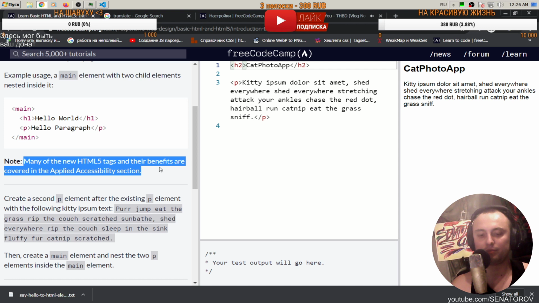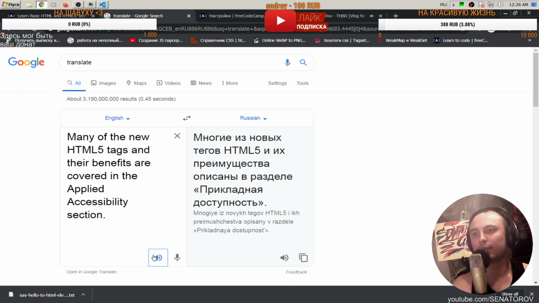Okay, guys. Many of the new HTML5 tags and their benefits are covered in the Applied Accessibility section.